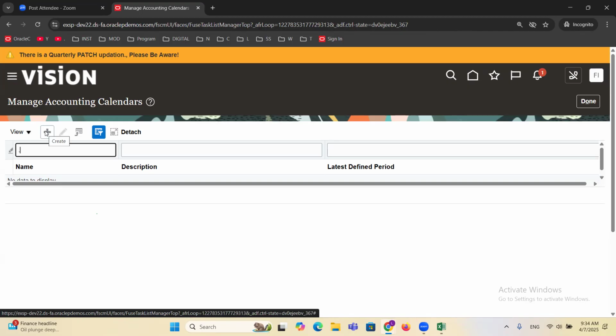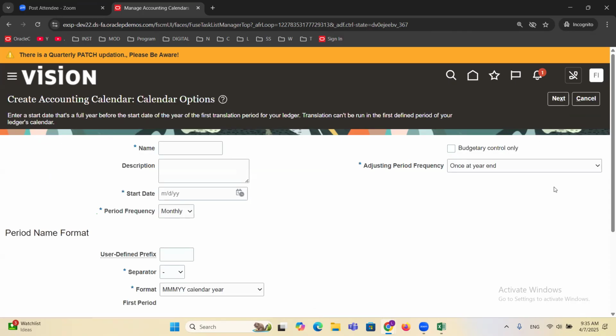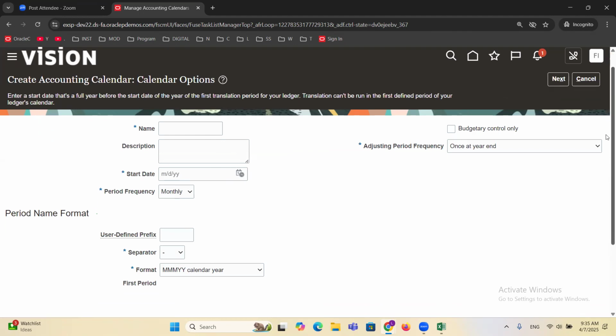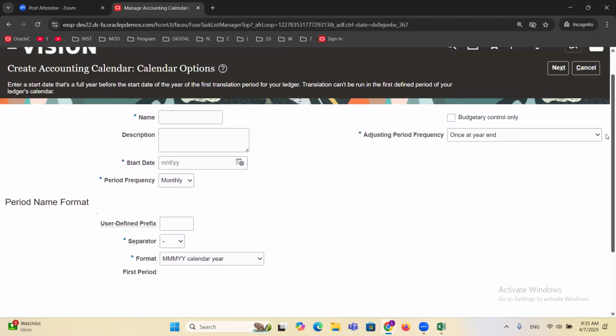Once we complete the accounting calendar, I will take your questions. Till that time, please park your questions. If any questions trigger from your end, just click on the plus icon. We are on the accounting calendar creation page. It's a simple page. You provide a few inputs, and the system creates the accounting calendar for us.